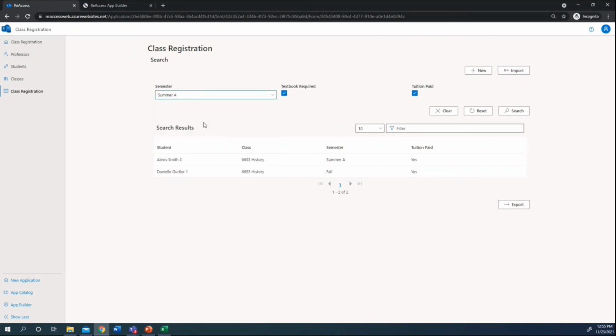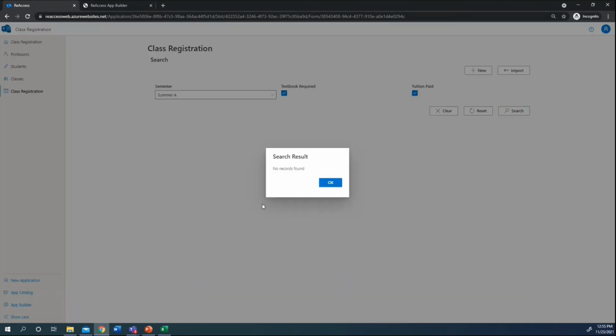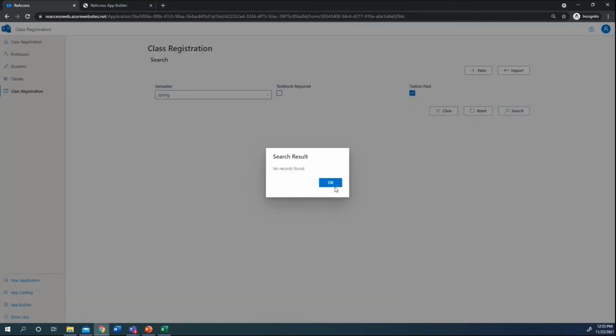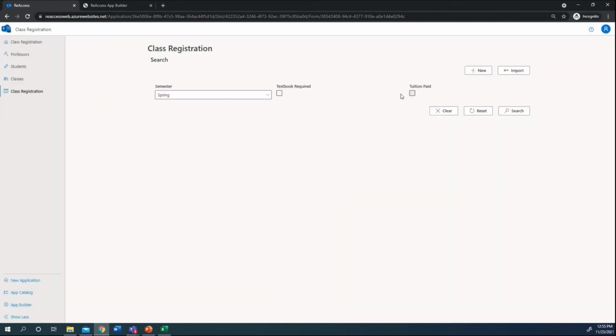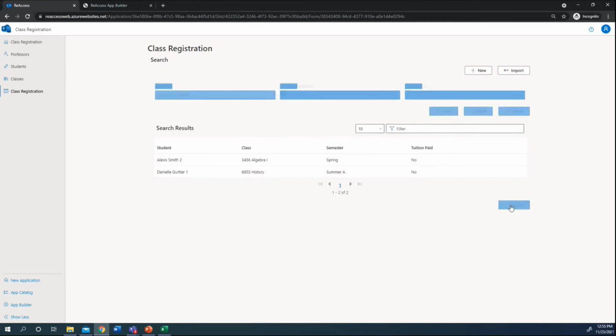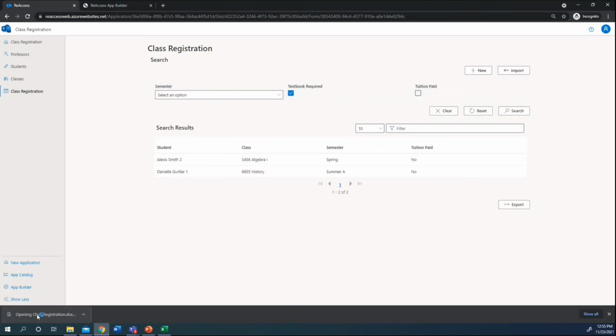So if I wanted to do summer A, and so these are just the various ways that you can check for your search results. And again, I'm just going to clear these out real quick and do textbook required. So if I wanted to export these and see just at a quick glance, I could do reporting, if you will.